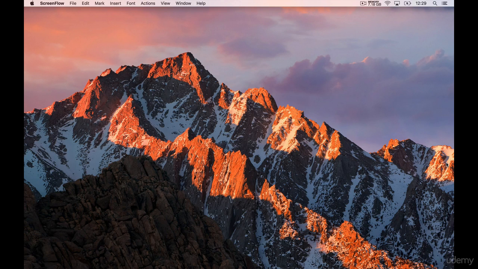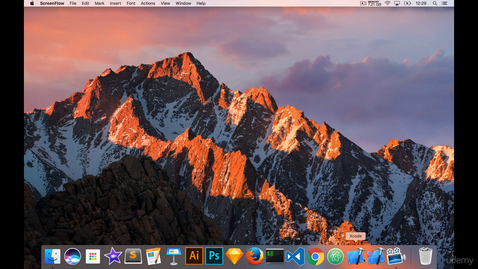So let's begin with a presentation of the new Xcode, to find out how you work with this IDE so you can build your iPhone apps. Right here in the dock, I have side by side the Xcode 8, which is the official release at the time of this recording, and here's the beta version.